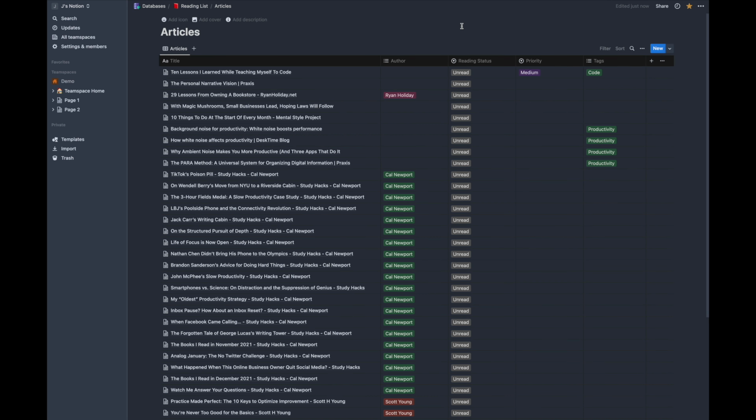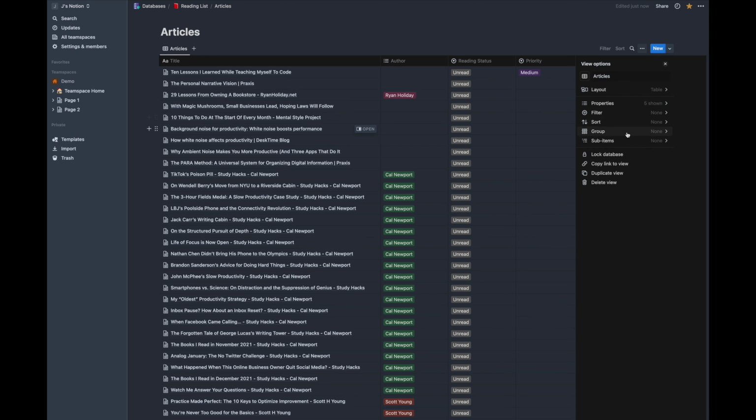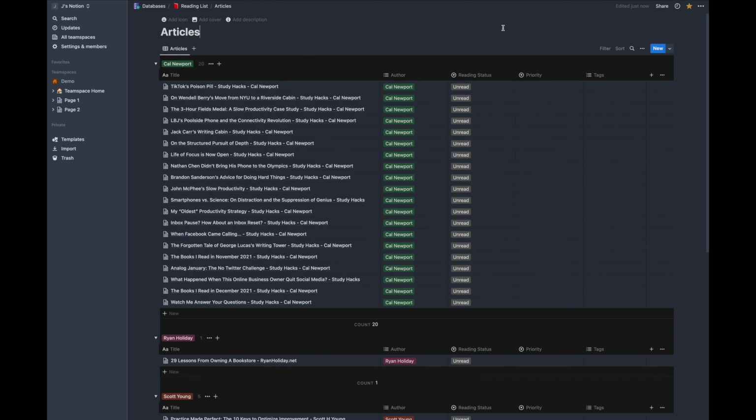Tip number 4 is to group similar items in a database. So here we are in my articles database, and if we wanted to group these by author, then we just go to these 3 dots, choose group, and then choose whatever column we want. So in this case, we're going to go to author. And this leads into point number 5.